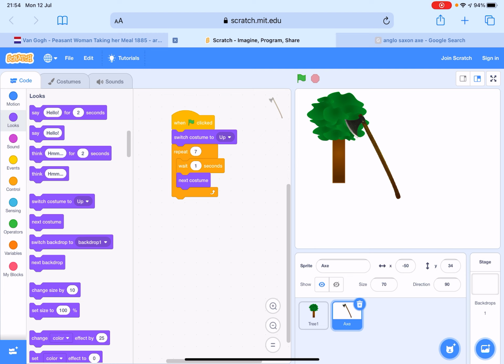Let's give it a whirl. Click on the green flag. So chop. Yeah, it's chopping down that tree pretty nicely, which is fantastic. And there's no white box around it getting in the way and covering the tree up.